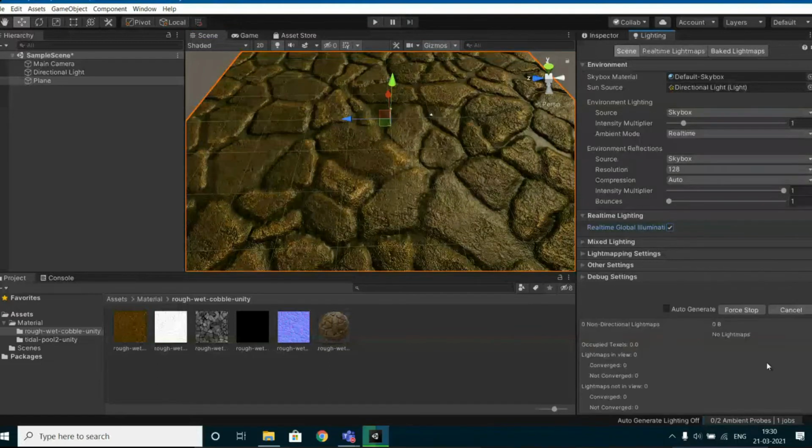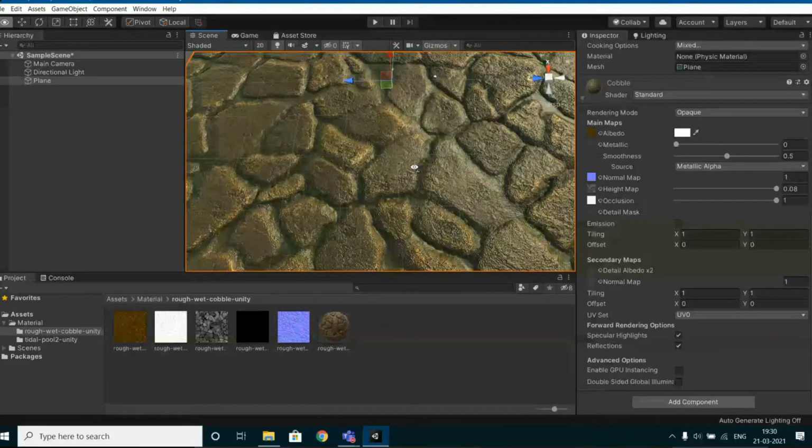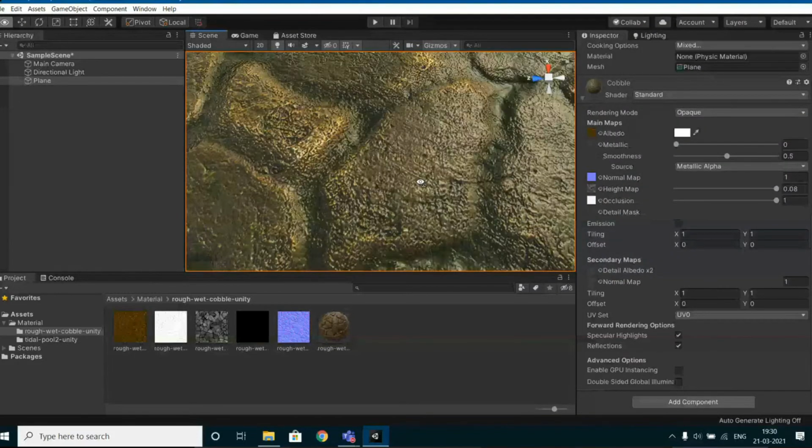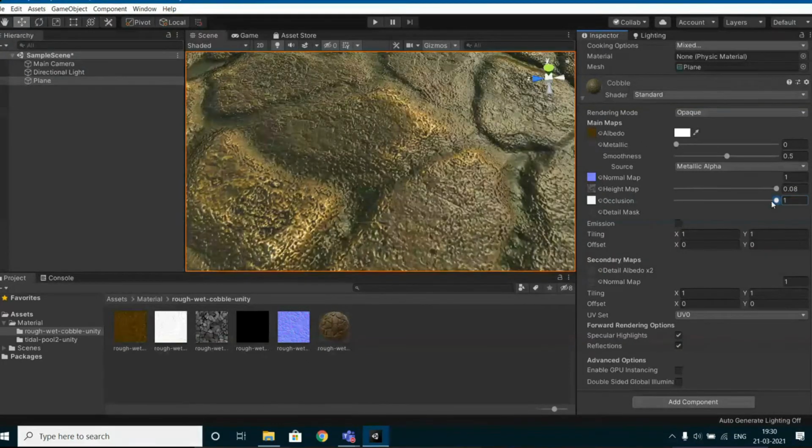Okay, so there's a slight change in the lighting. It has become more black, right? But other than that, it is still the same. And the effect of the occlusion map should be visible, I think. Okay, it's still not very visible. I'm not sure what the reason is. Okay, yeah, it is visible.